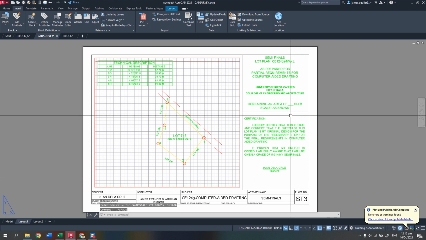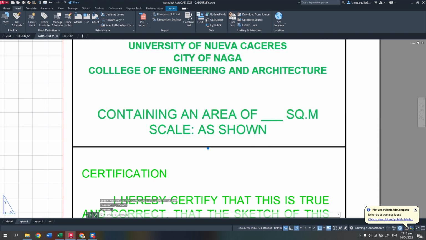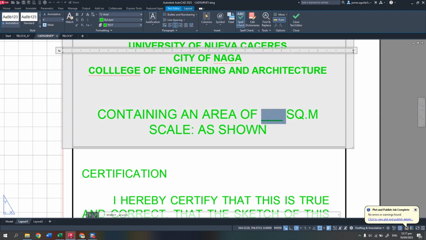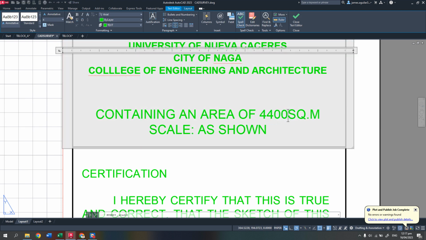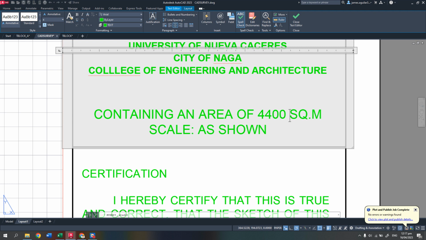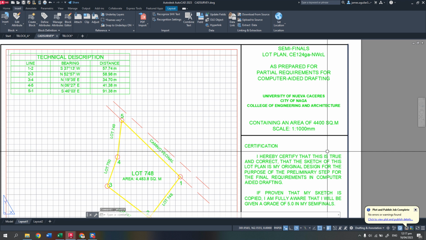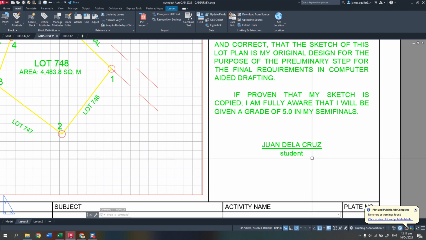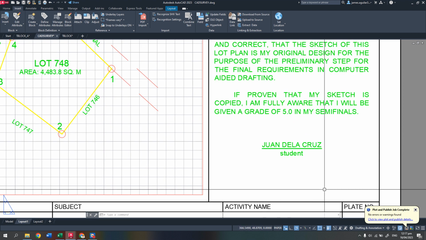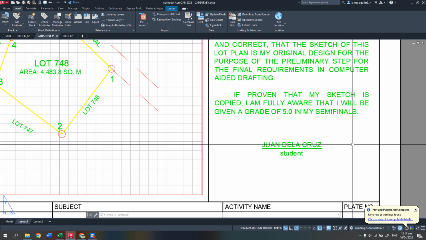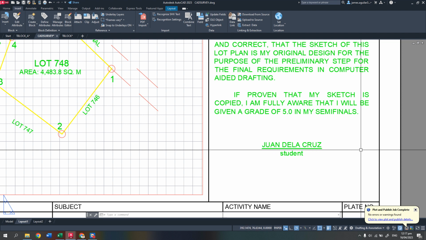Okay, next is to change the following parameter. So this is 4,400 on my example. On your example, you can set this to your area, the area that you have computed. Then for my scale, I am using 1 is to 1000. But on your part, I think you're going to use 1 is to 200. Okay, and next is change this 1 de la Cruz as your name. Okay, so use your name.